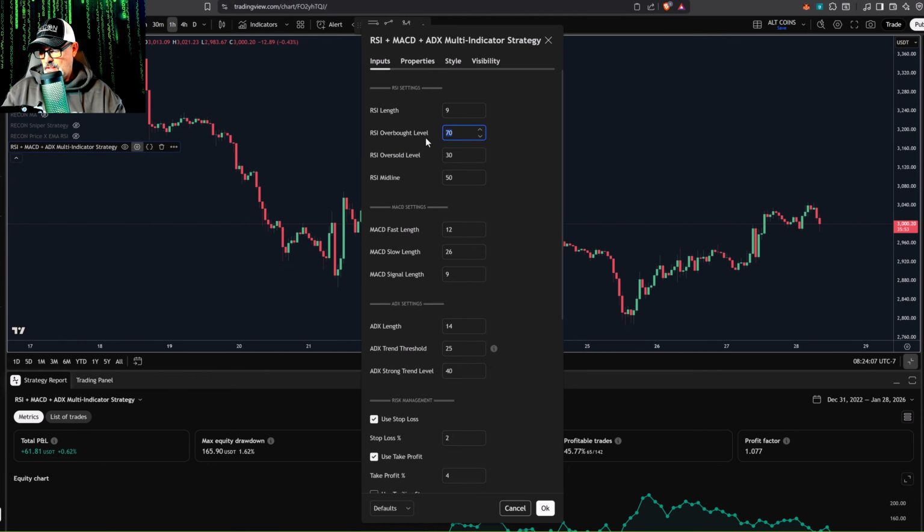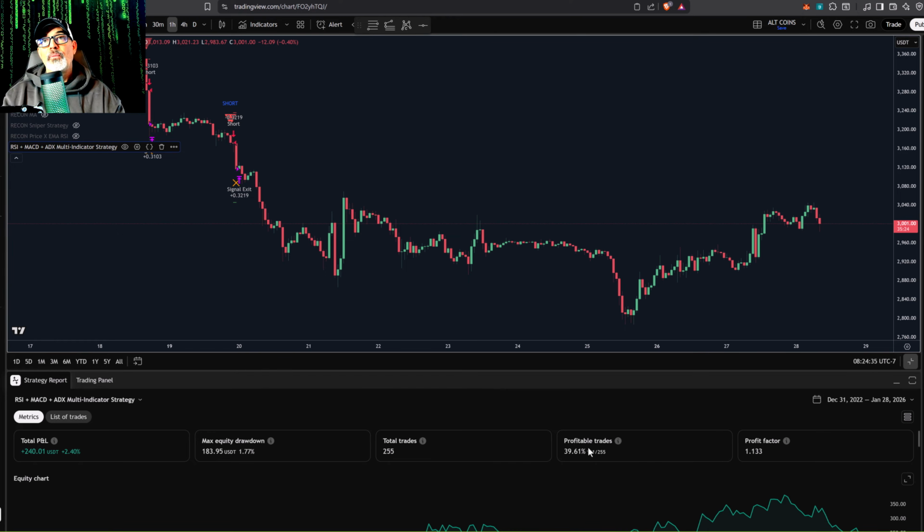Alright, RSI level should be 80 for overbought. In crypto, these overbought and oversold levels are a little different. Alright, so just by changing overbought and oversold from 70 and 30 to 80 and 20, we are slowly climbing into more profit. However, our win rate has gone down from 45% to 39%, but our profit factor is climbing.